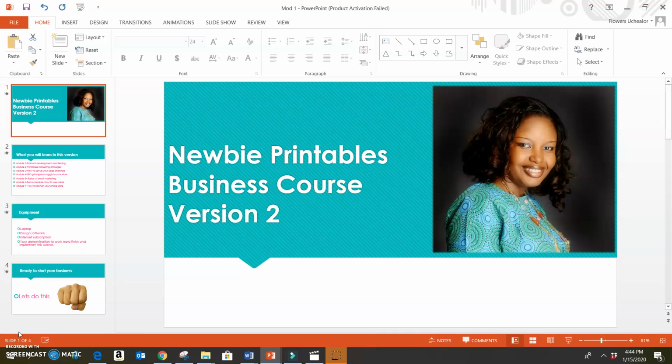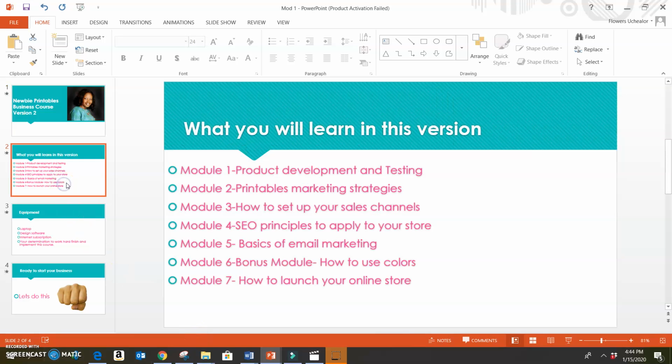So what are we going to learn in version 2? This is what we're going to learn in version 2. Module 1, I'm going to be talking about product development and testing. How do you develop your product? What are the cycles? What are the phases? What are the steps that you need to go through in order to develop your product and test it? In this module 1, you will learn a lot about how to come up with your product idea, how to develop it, how to go through the different steps, and then how to test it to know if the market accepts it.